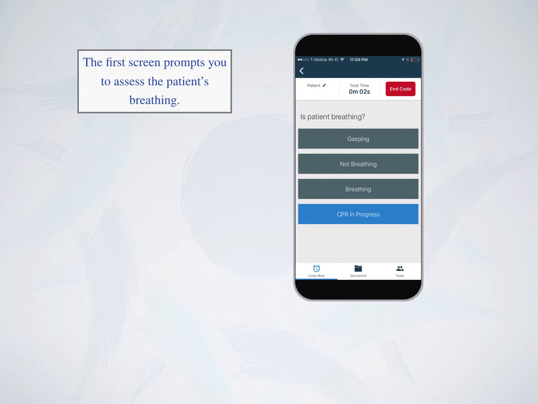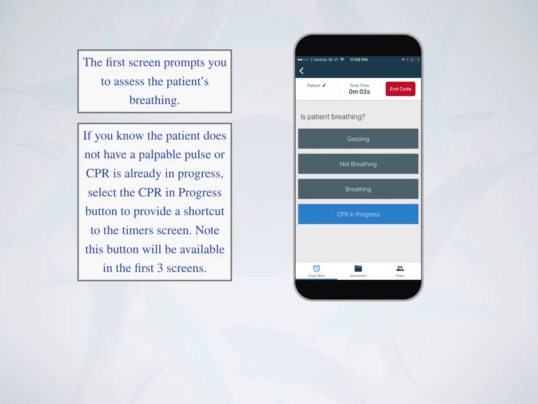The first screen prompts you to assess the patient's breathing. If you know the patient does not have a palpable pulse or CPR is already in progress, select the CPR in progress button to provide a shortcut to the timer screen. Note that this button will be available in the first 3 screens. For educational purposes, we will choose not breathing and navigate through the full assessment.